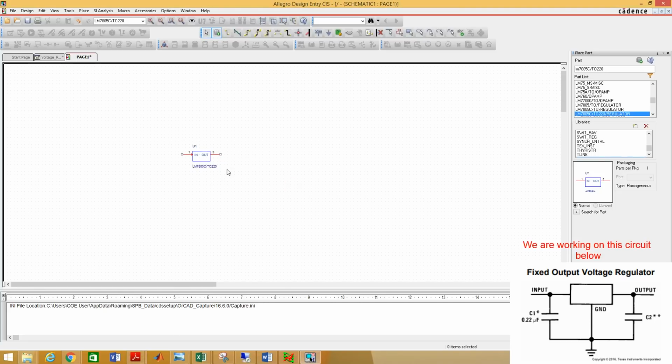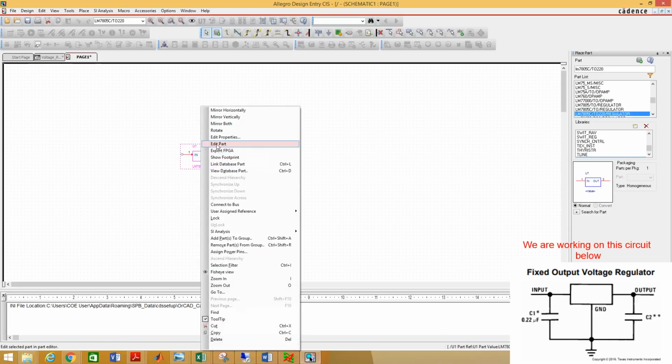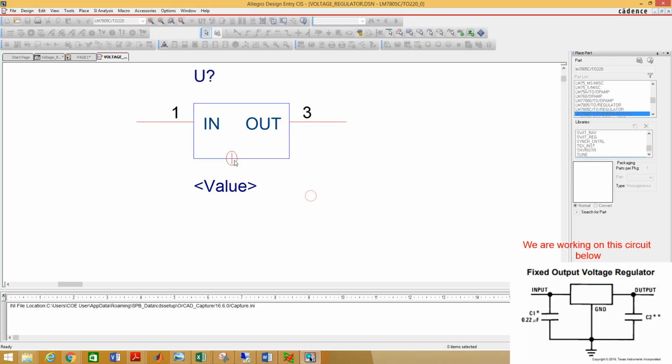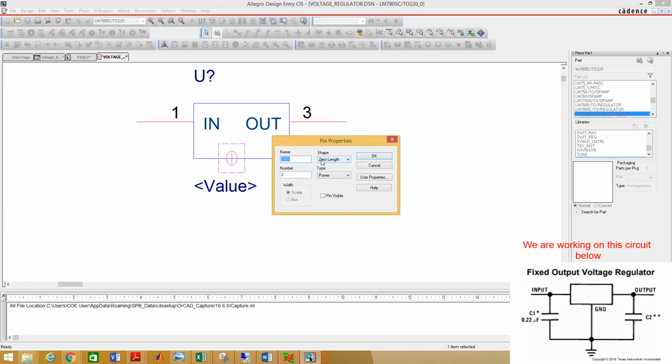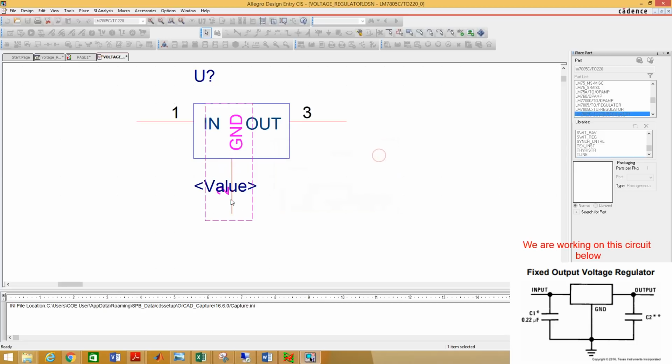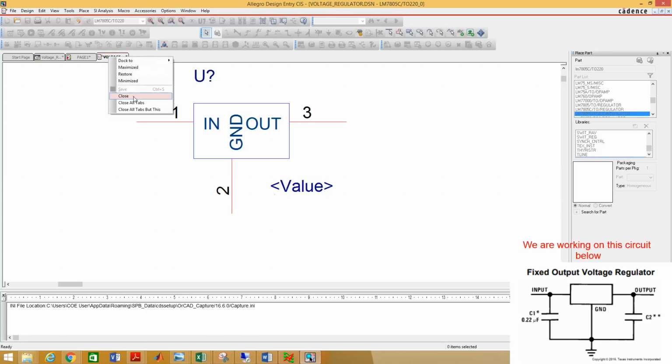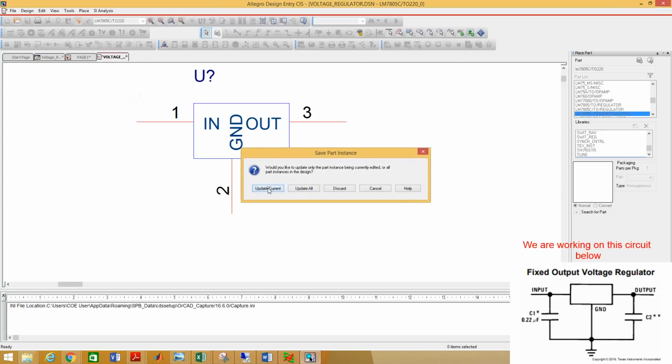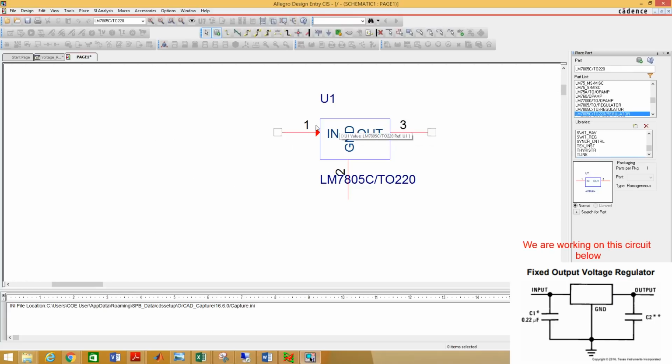This model also has 3 pins, but it has 1 pin hidden. We can make the hidden pin visible by right clicking and choosing Edit Part. So this is the pin that is hidden. Double click, change the shape to line and select this checkbox, Pin Visible. Click OK. Okay, we can move this around. Now close this window, hit Update Current, so you can see 3 pins here.